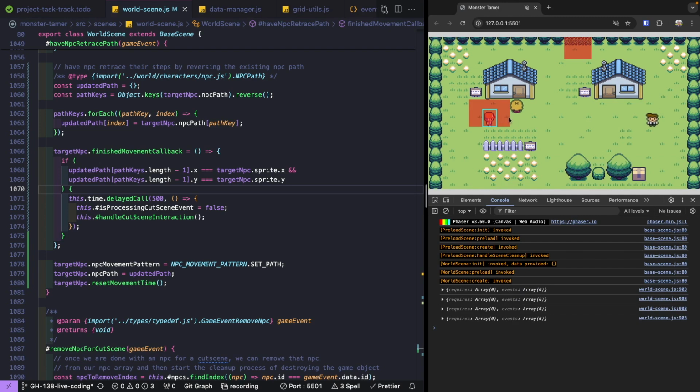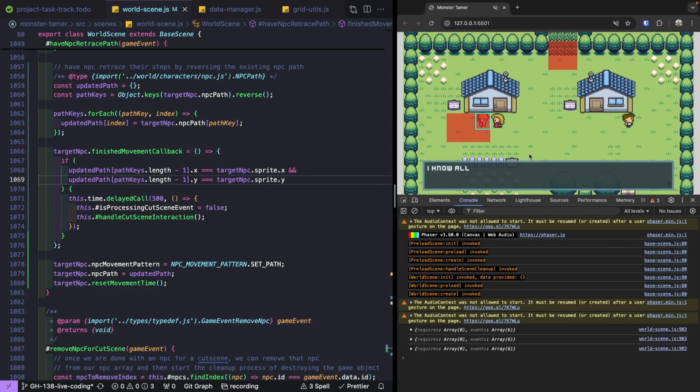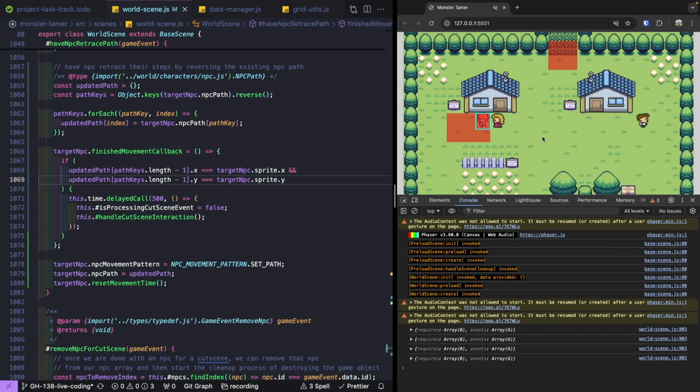After she talks to our player, she should now walk back to the house and disappear. Nice. All right, so let's do one more test. If we move our player to the right, now our NPC will be right next to our player, and if we talk to our NPC, we're going to see that our code breaks.